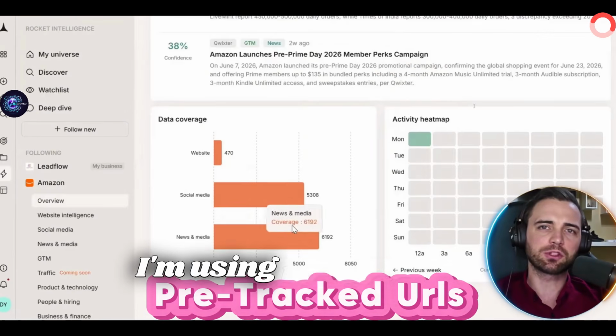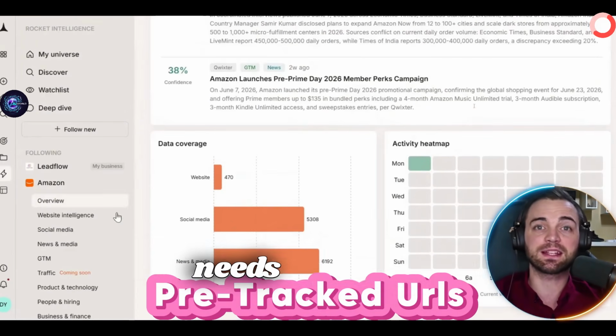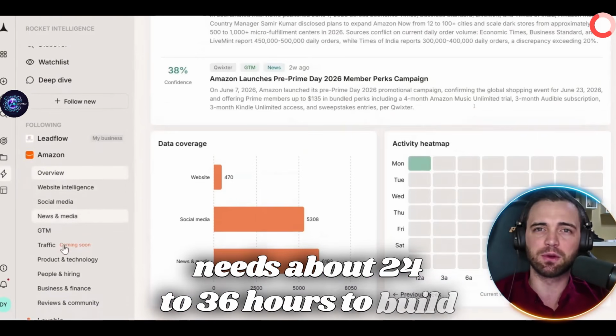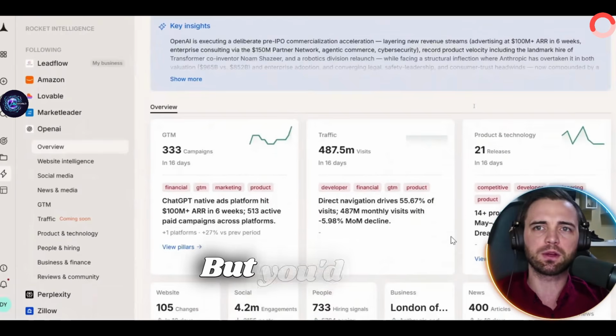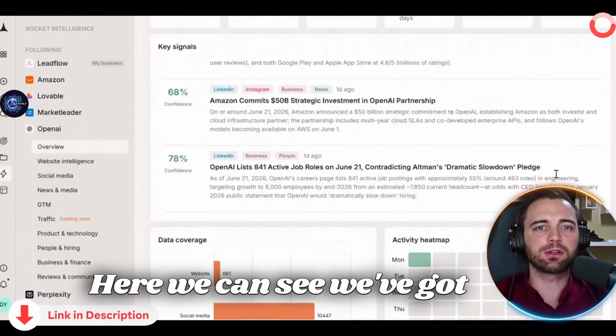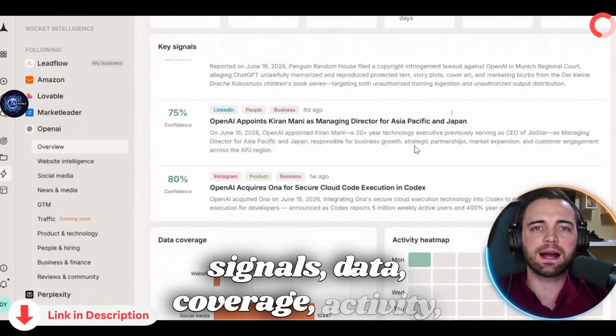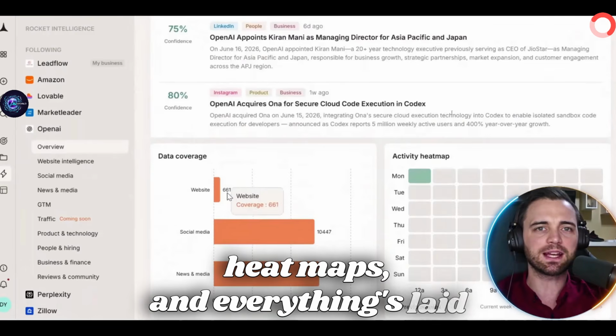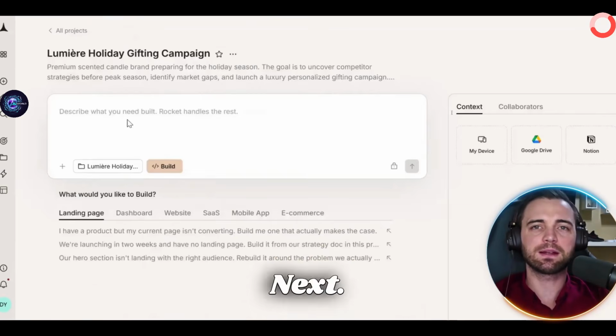For this, I'm using pre-track URLs, since Track needs about 24 to 36 hours to build up a full set of historical data, but you'd spot the first signals for your own brand in just 3 to 4 hours. Here we can see we've got key signals, data coverage, activity heat maps, and everything's laid out in a clear and intuitive way. Next, let's build something.